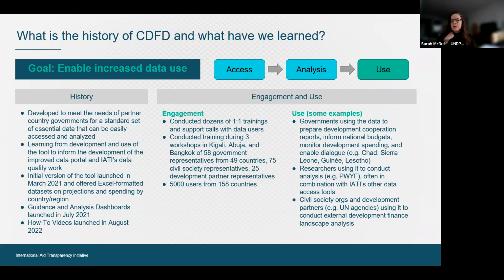In July of 2021, we launched guidance and analysis dashboards. So this is guidance on how to understand the data, how to analyze the data, and the analysis dashboards allowed you to paste the data into an Excel workbook so you could easily see some analysis and graphs and charts and things to kind of better understand what you could do with the data. And then in August of 2022, we launched some how-to videos, largely focused on understanding and analyzing the data.